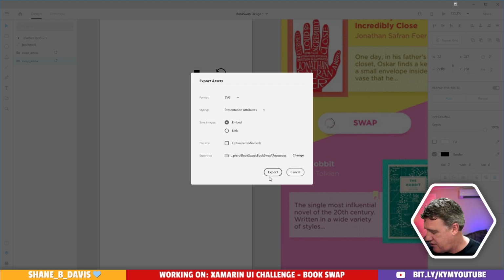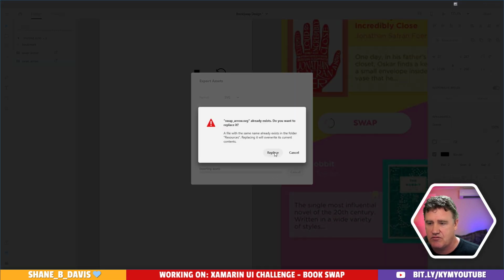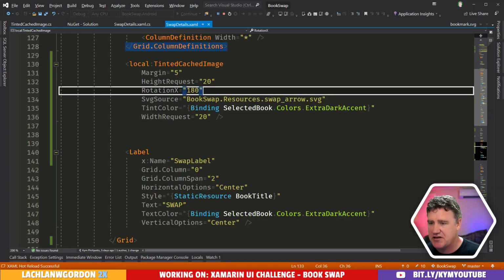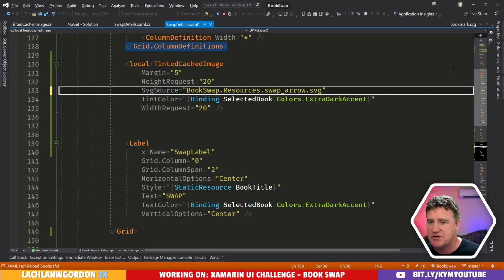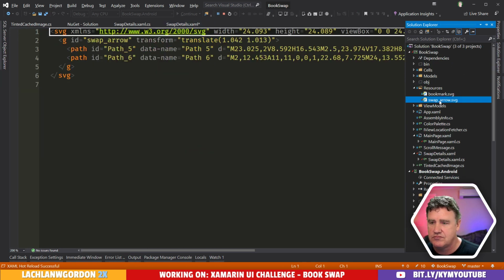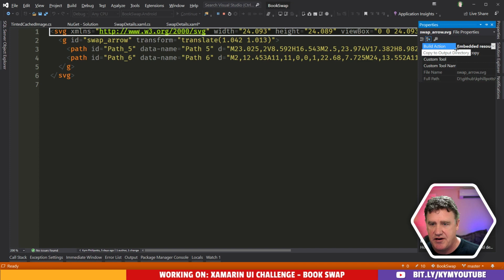I don't think I could design this UI. I'm using a UI that somebody's already designed. Let's go and replace that. Back to our project now. Let's get rid of that rotation. Check that it's still an embedded resource. It is.